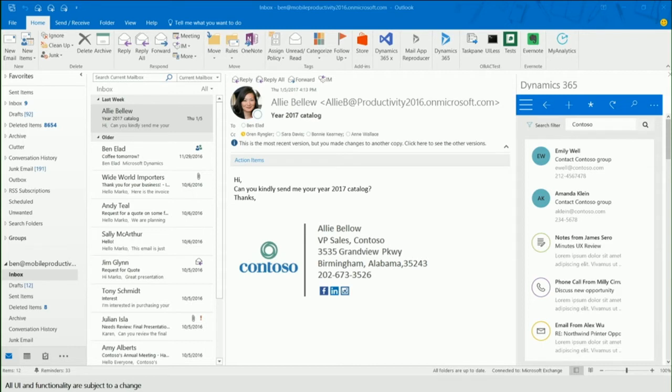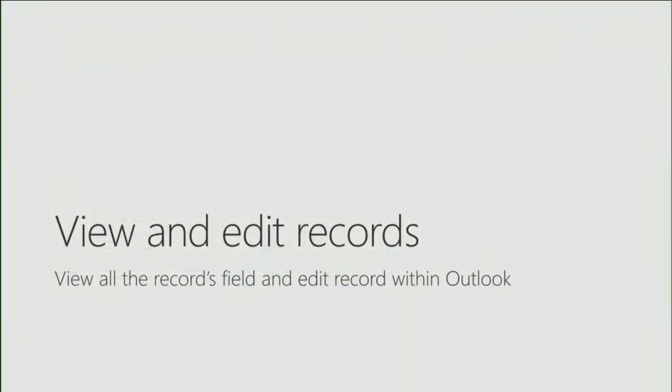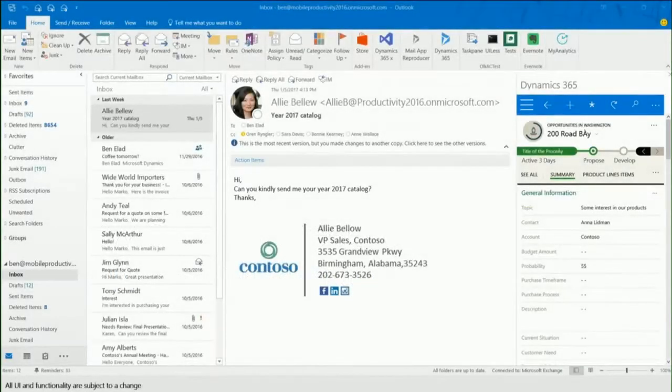One of the key scenarios after you do tracking and set regarding, it's just one thing to track an email regarding either a case or a Contoso or whatever it is, right? But the other thing is view and edit records. So you should be able to view all these records and then of course edit those records within Outlook itself, within the app itself. So this is what we bring.